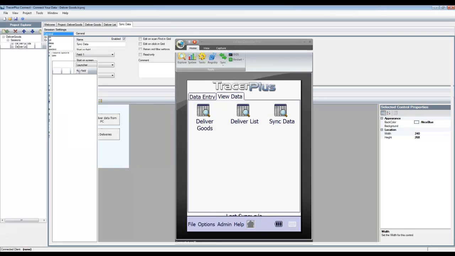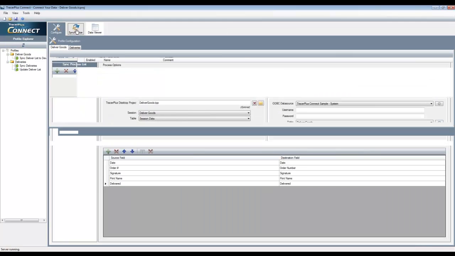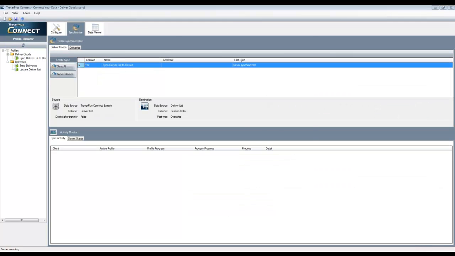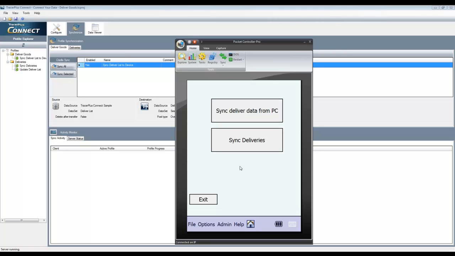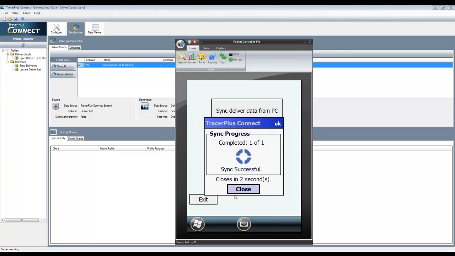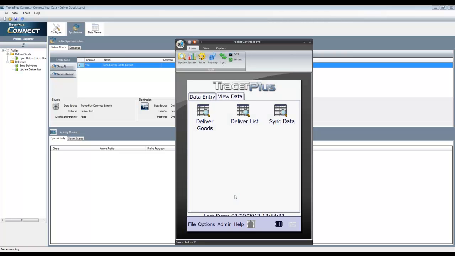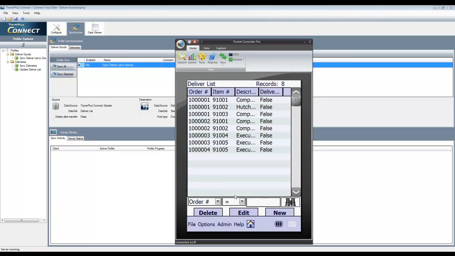So now if we come back over to Connect, we have a synchronized window where you can monitor the progress of syncs going on. So now we'll go back to the data entry area, hit sync data, and here you give the user the opportunity to sync which profile they want or which data they want. So I'll go ahead and click the sync deliver data from PC. You'll see the sync actually took place. It was rather quick. So we'll go back, we'll look at our deliver list. You'll see we now have 8 records.